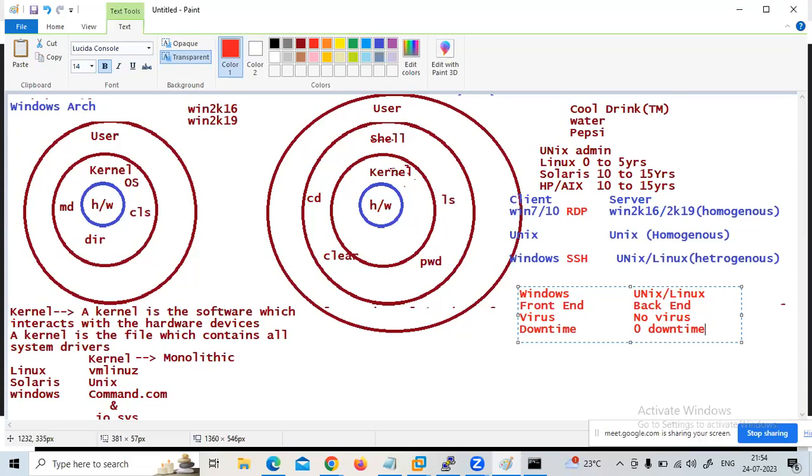Sometimes your mobile will hang. What is the solution? Power off it, reboot it. If you reboot, all the problems will be resolved. Only one solution for that. What is that? Reboot the server.